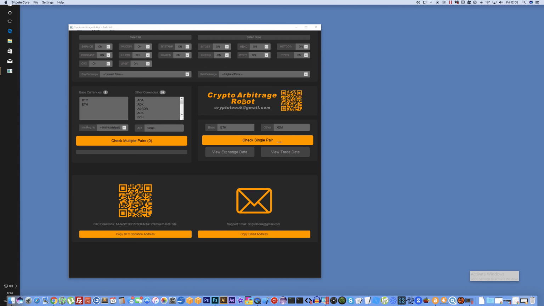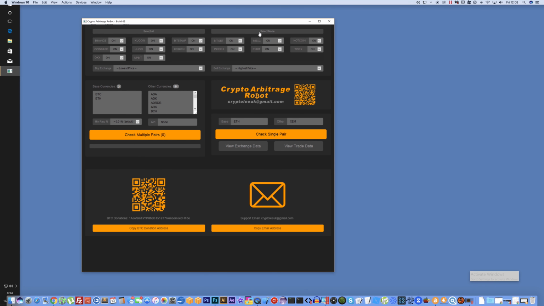So the first options we've got is select all, select none. So we can turn all of the exchanges on or off with a nice single click. So for the moment we'll keep them all on. The next options we've got is to override the buy or sell exchange, which can be handy if you particularly want to buy at a certain exchange because that's where your money is, or you particularly want to sell at a certain exchange because that's where you want to move your money to. So with that said, we'll get straight into it.